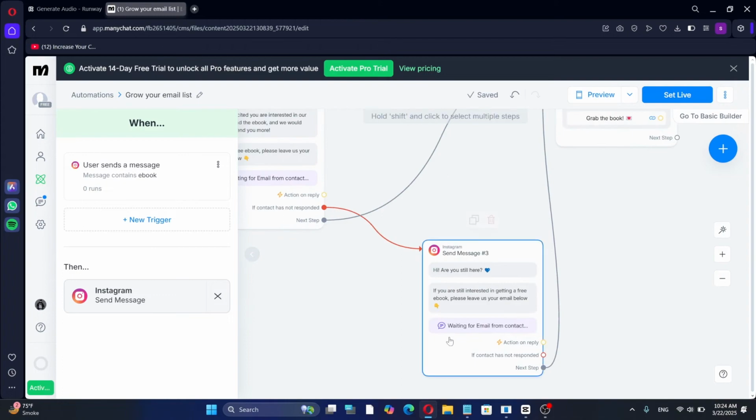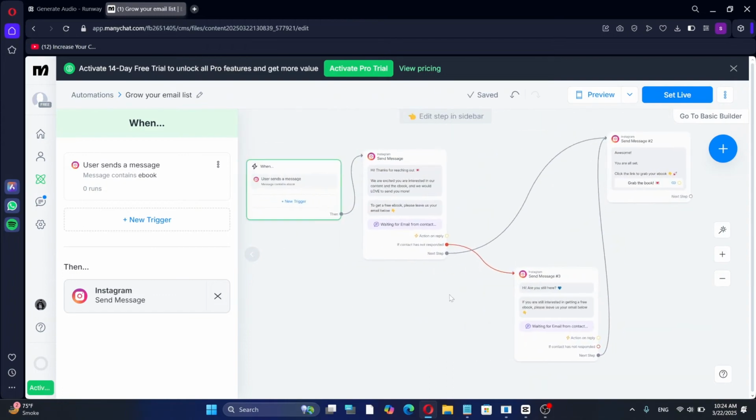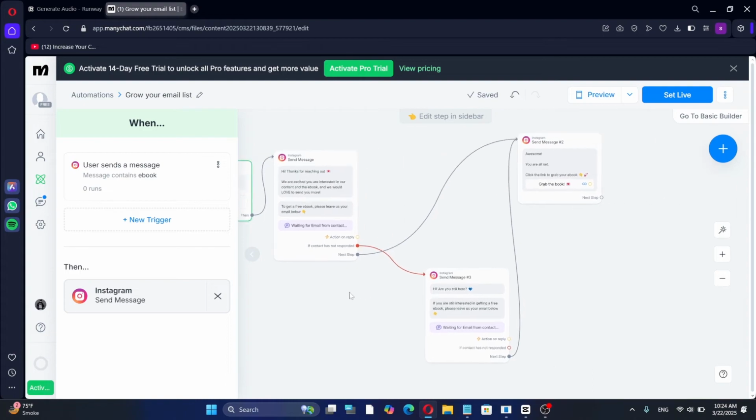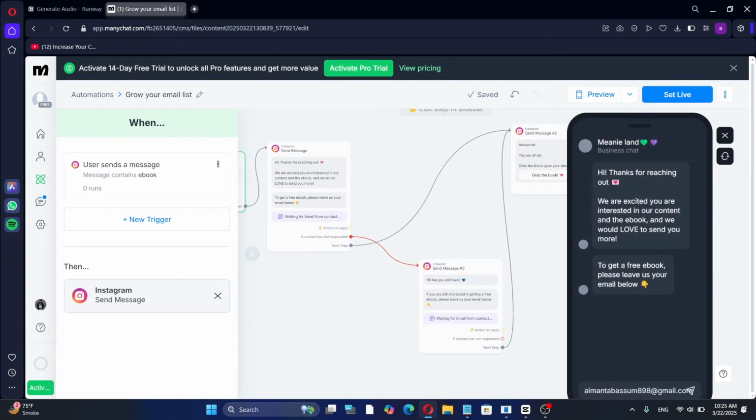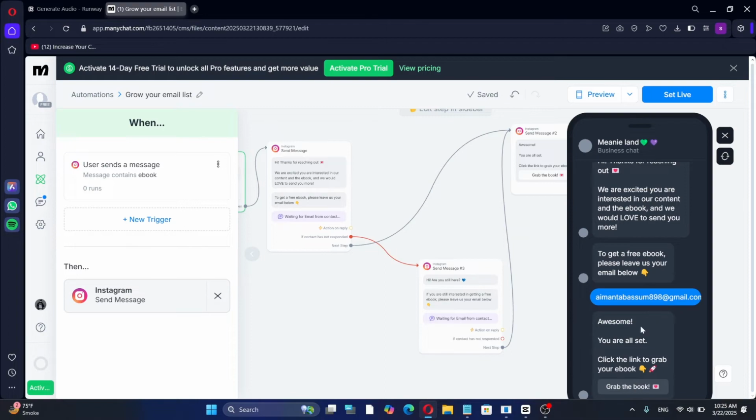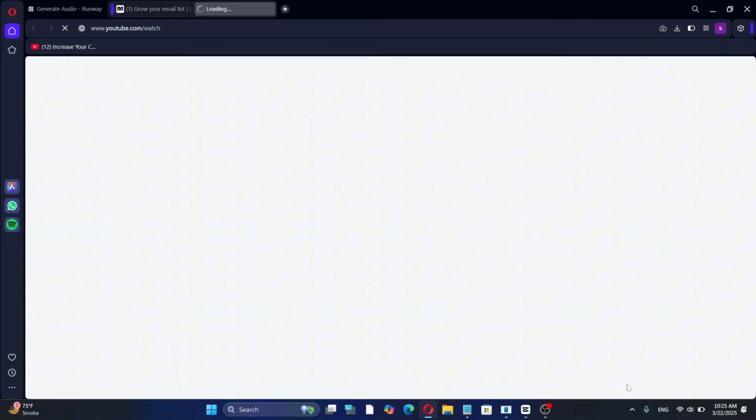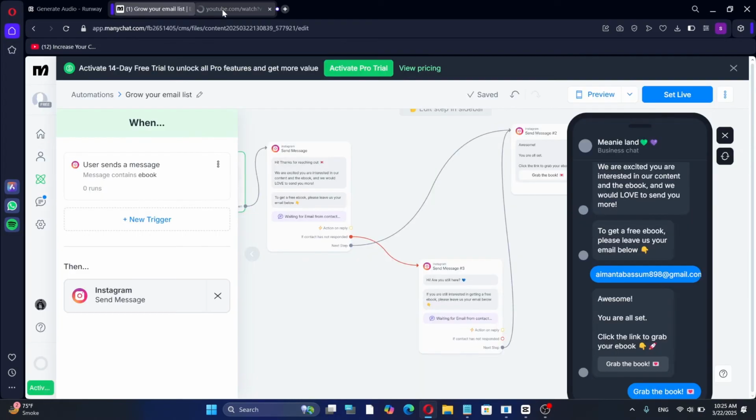If an invalid email is entered, ManyChat prompts the user to submit a correct one, ensuring that the list remains accurate and useful. After the email is collected, ManyChat sends a confirmation message along with a link to the promised resource, such as a free guide, webinar, or discount code. This approach not only helps build a highly targeted email list, but also increases engagement by encouraging more interaction in the comments. By automating this process, businesses and creators can seamlessly grow their audience, nurture leads, and maximize the impact of their marketing efforts without requiring constant manual input.